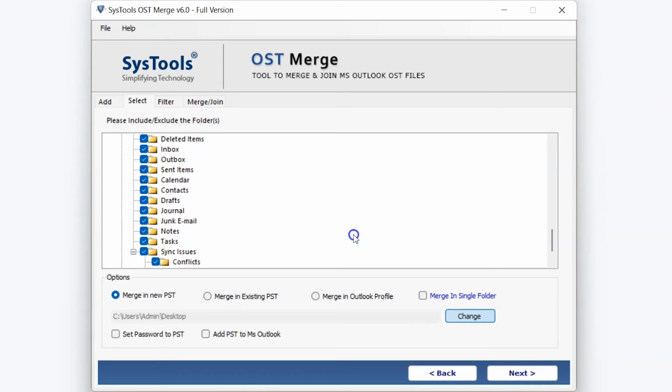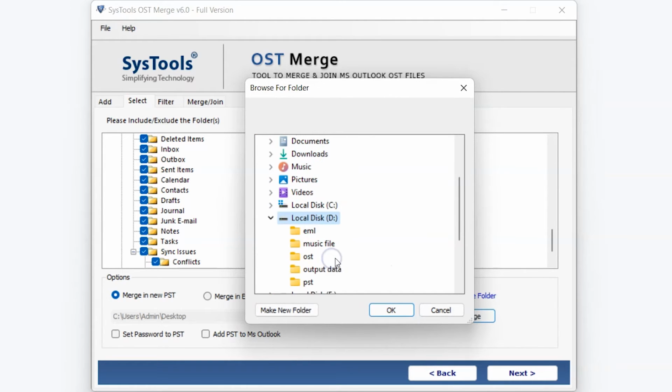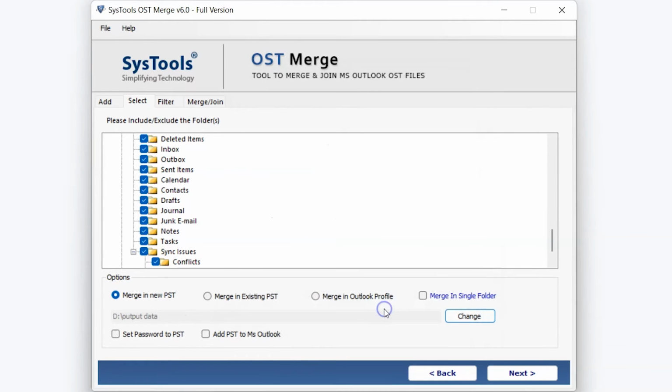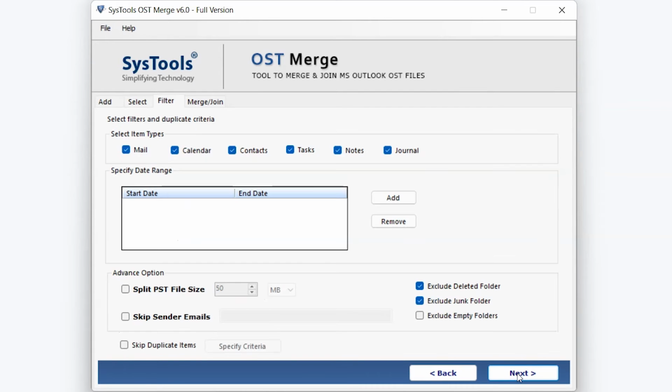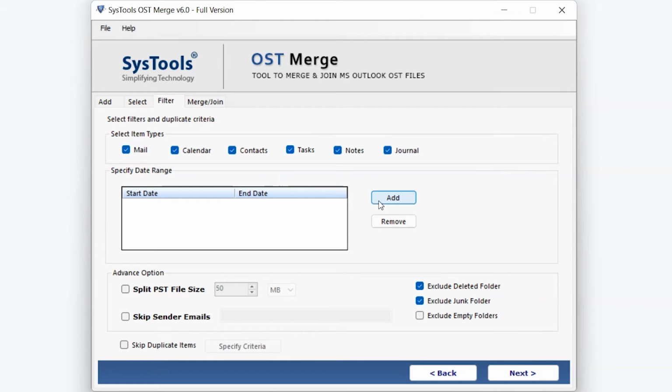Click the Change button to set your desired PST file destination path. Select the folder where you want to save resultant file. Then click OK. Now, click Next button. In the Filter section, under Select Item Types, choose the categories you want to merge: Mail, Calendar, Tasks, Contacts, Journal, or Notes. You can also specify date range as per your requirement.